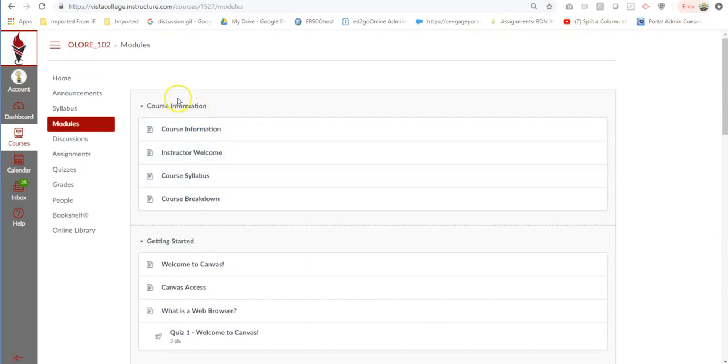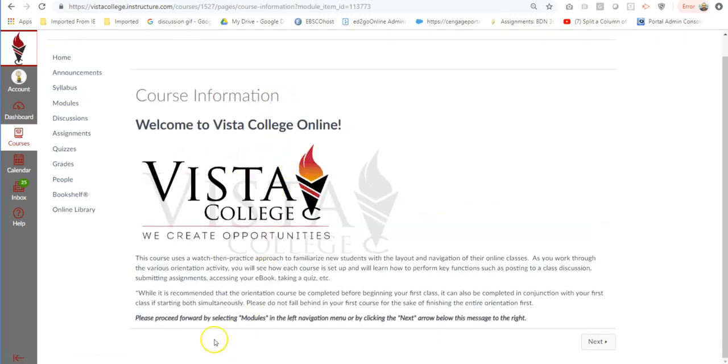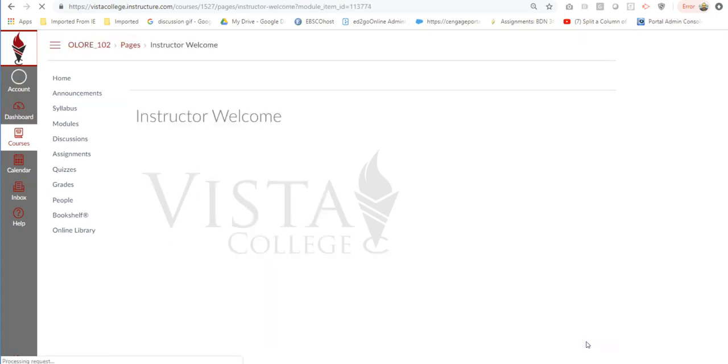Now, to give you an example, we'll take a look at course information. So we'll take a look at that, read the information that it has for us, and then just follow the prompts on what we need to do next. According to this, we need to click the next arrow down here, which we can do. That's going to take me to the instructor welcome. I'll go ahead and click next.